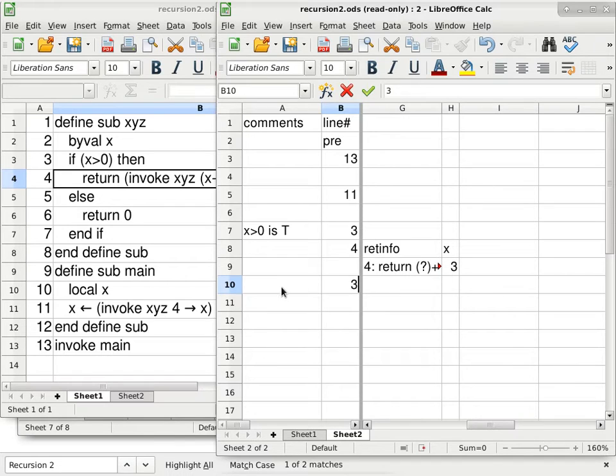So on line 3, once again, we ask the question: x is greater than 0? Once again, we look up the rightmost column that has a label of x. Column H is now the rightmost column with a label of x. It has a value of 3. 3 is greater than 0 is true. So now we move on to line 4 again.